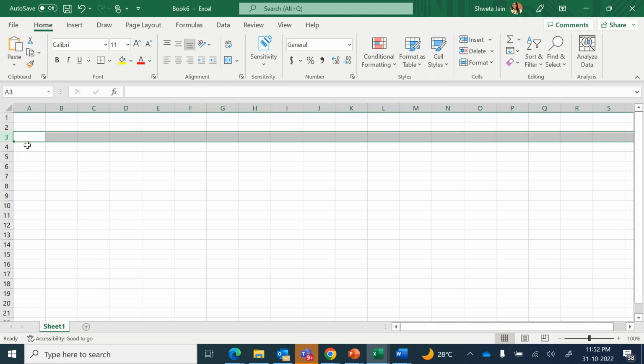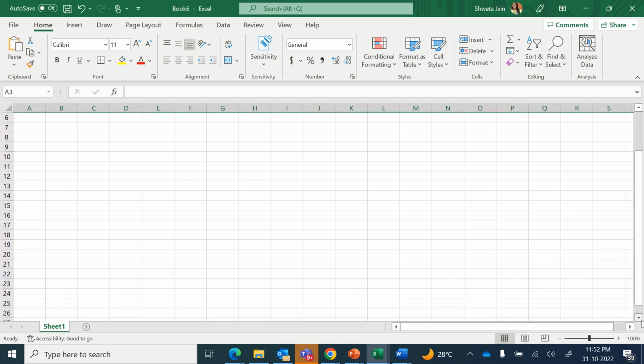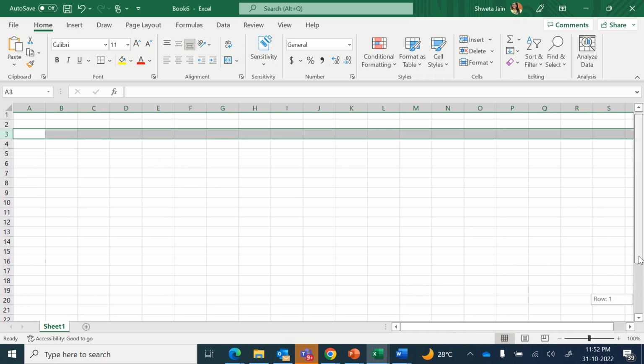And these horizontal lines are called rows. The rows are numbered 1, 2, 3, 4, 5, 6 number-wise. And here also you can scroll down with the scroll bar. You can scroll down and scroll up.